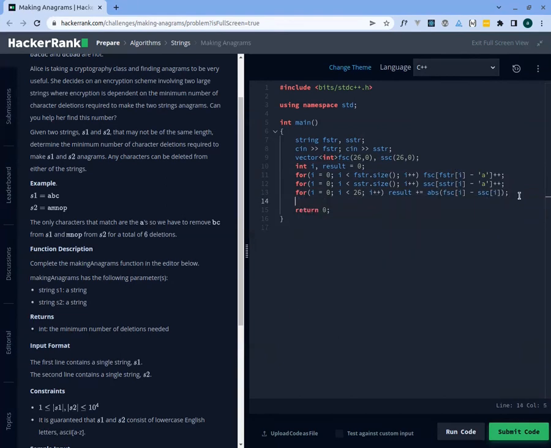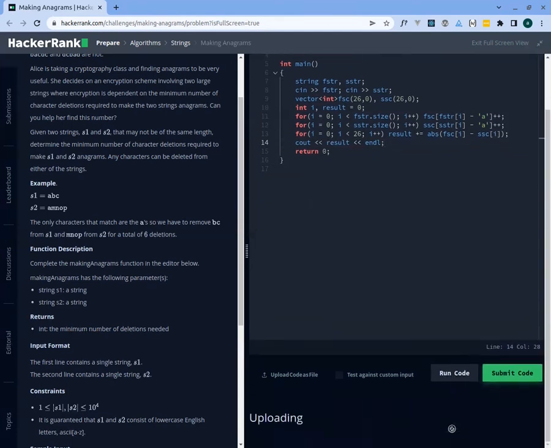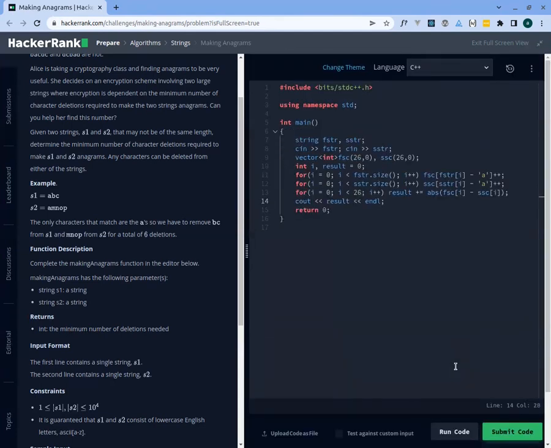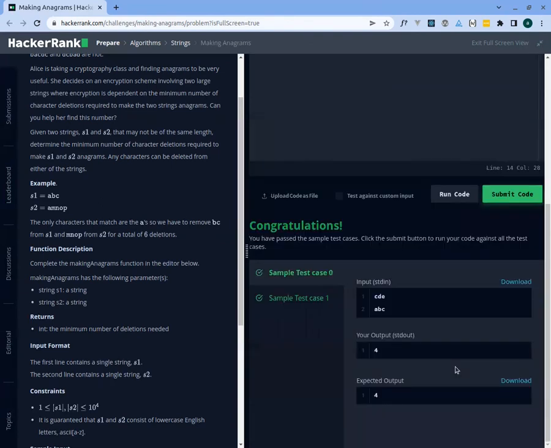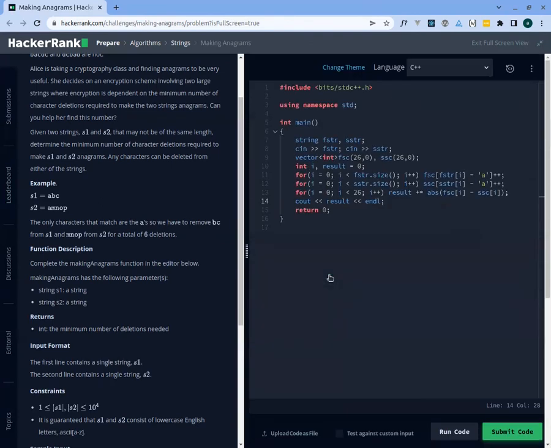And here we can not return, we need to just cout our result. Okay, let us run and see what it gives. You see we have everything going here. Let us submit our code.